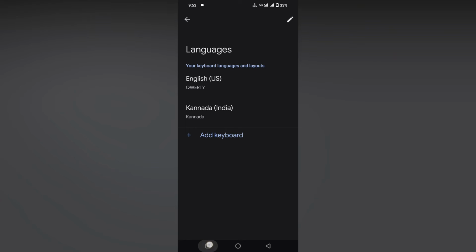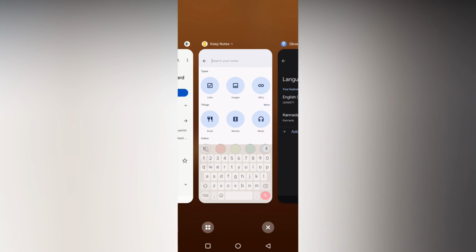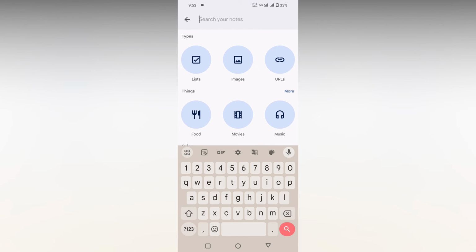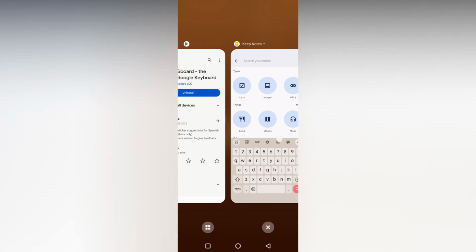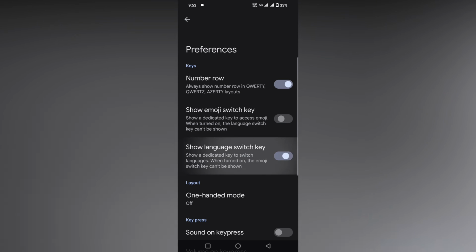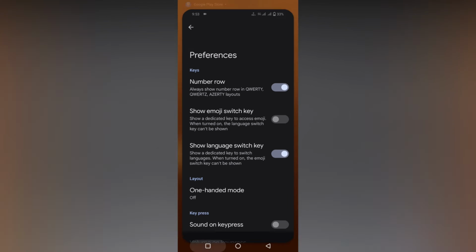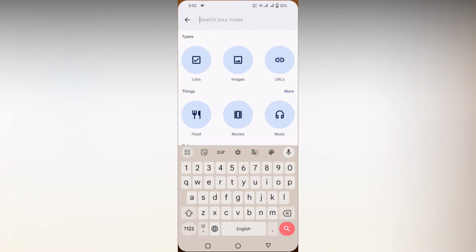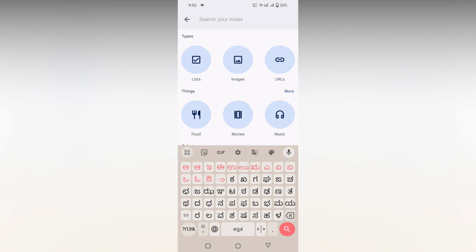Click on this done option. Now just open the keyboard, and you can't switch here because there is another option you need to enable. Click on this setting, go to preferences, and enable the show language switch key, which actually allows you to switch the language. So this is how you change to the Kannada language, and you can use it on your keyboard.